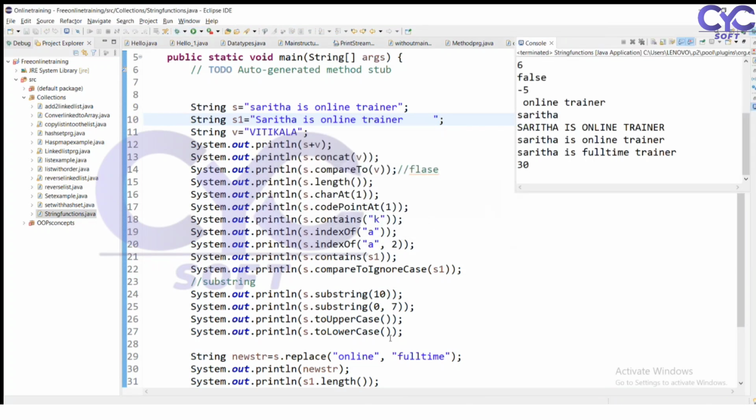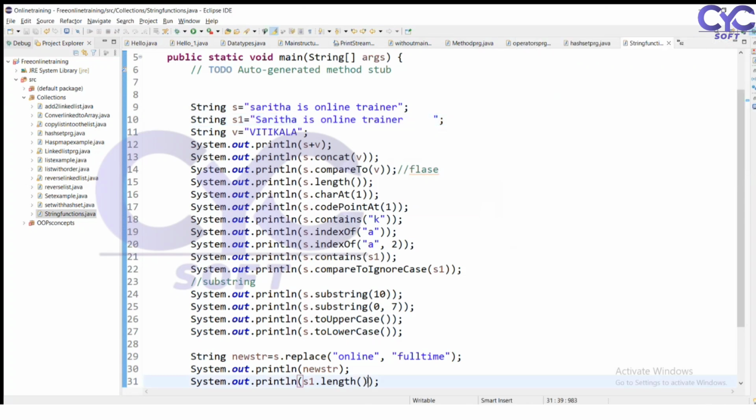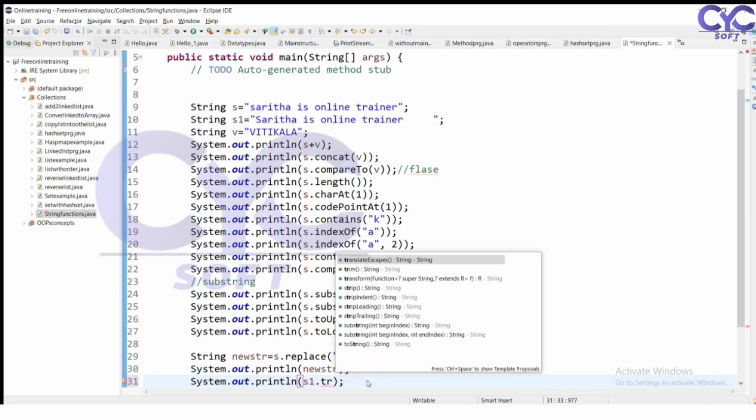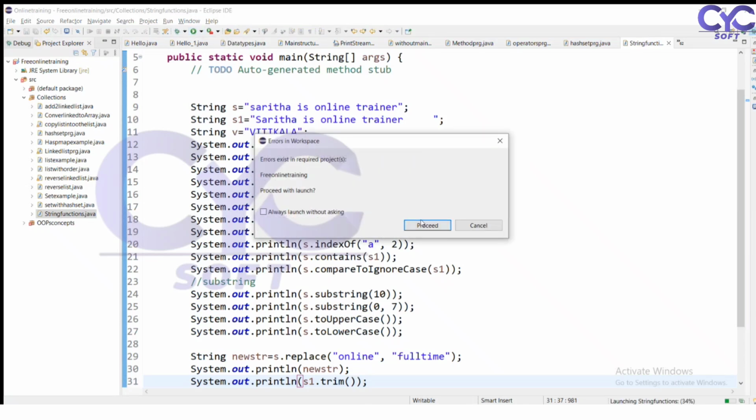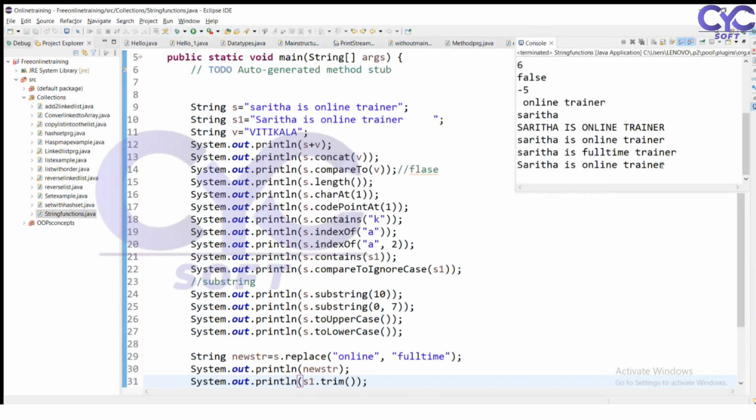Now it was 30. So I want to remove these spaces. So what I can do is trim. Trim means it will remove the spaces after the string. The cursor is waiting here only. If you want to remove any spaces, you can use this.